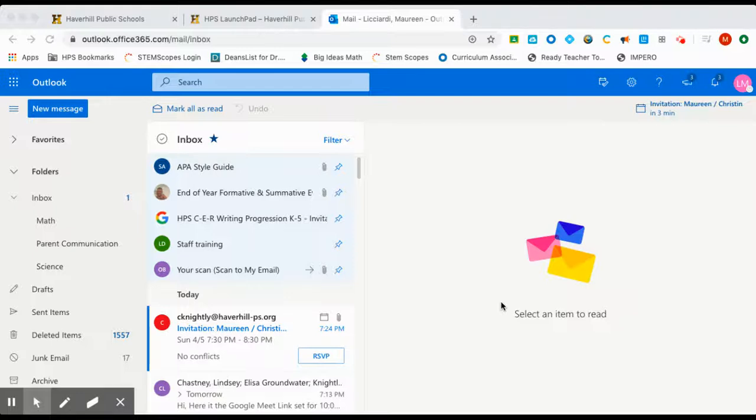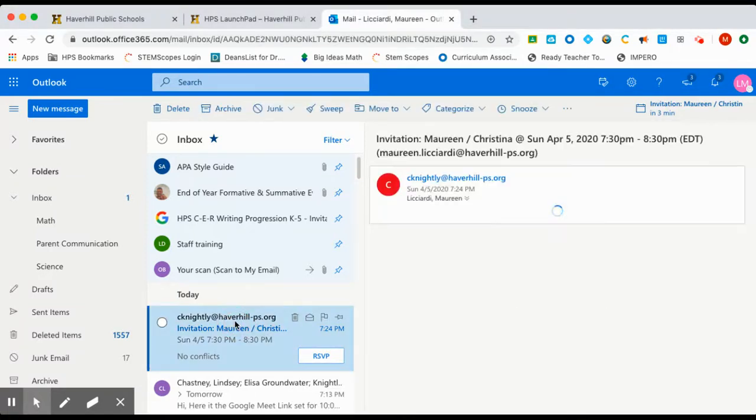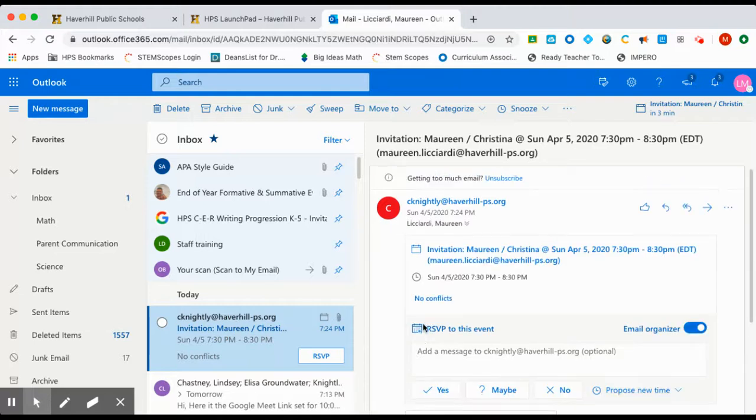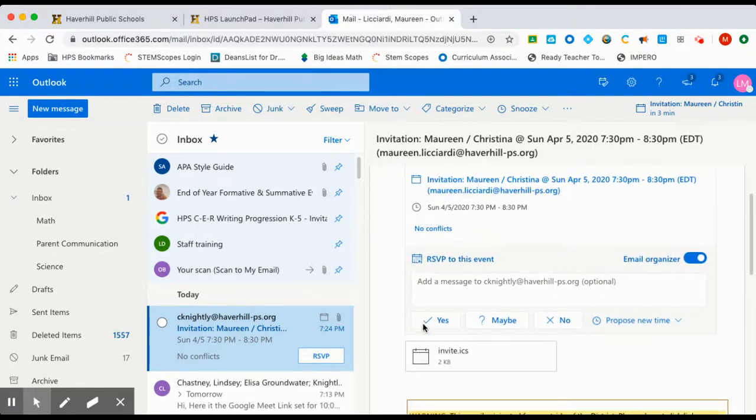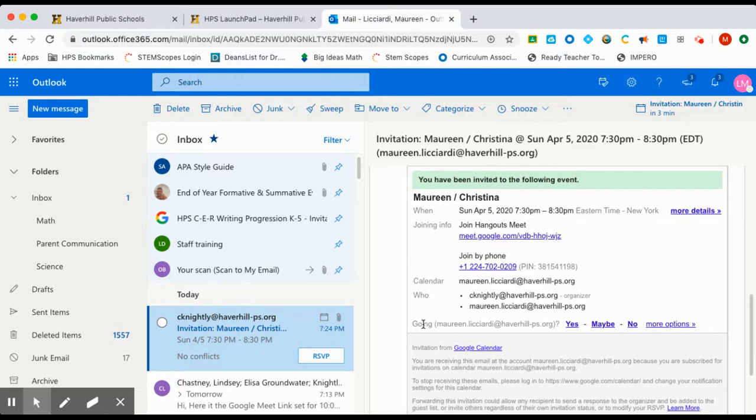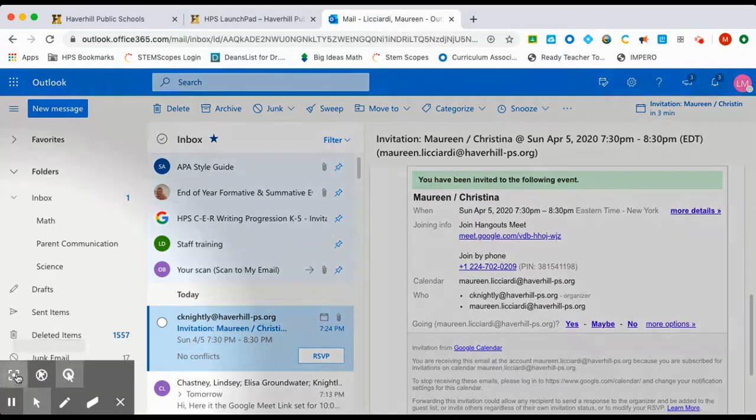Okay, so here's how you can accept a Google Meet through your email. When you get an email, the invitation will come as an email. This is one for Mrs. Knightley. Yours may look a little different because you have Gmail and I don't. So your invite will look like this when you do get it.